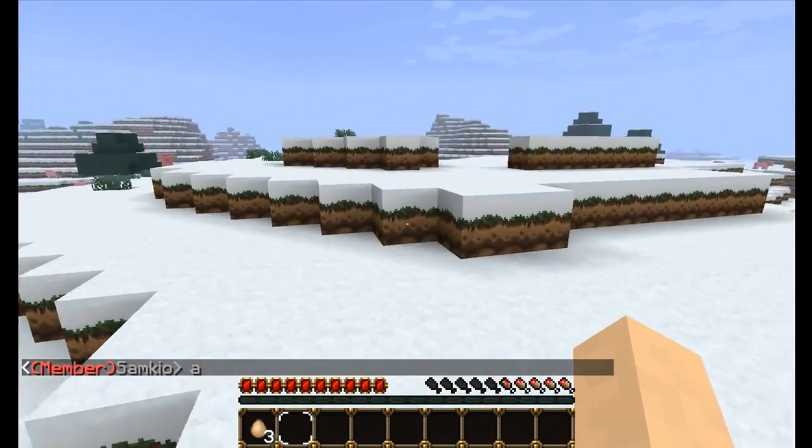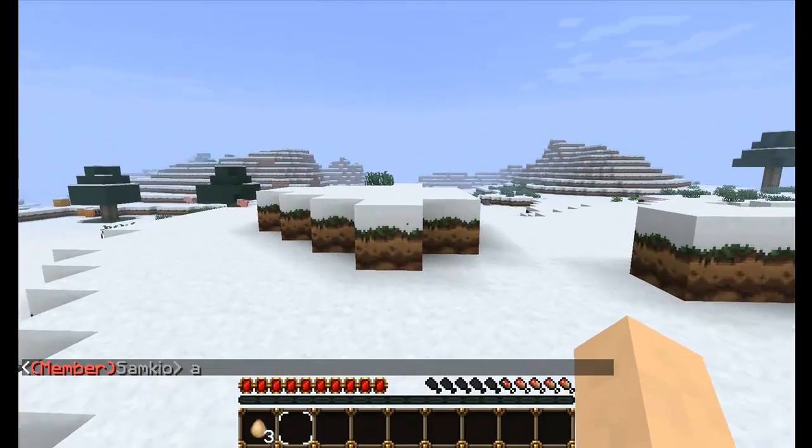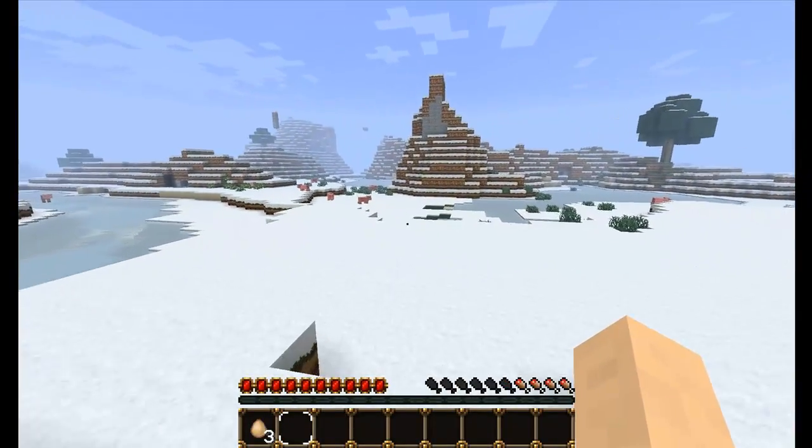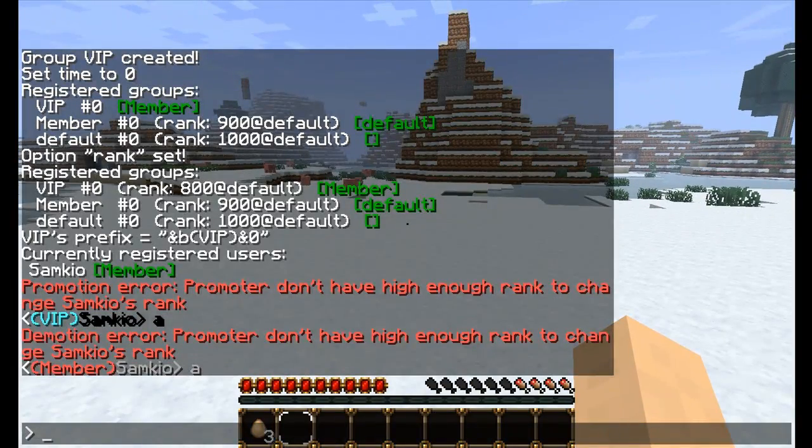So that's how the ranking system works. Remembering that the higher the number, the lower the group is. The lower the number, the higher the group is. Okay, so that's the ranking system.